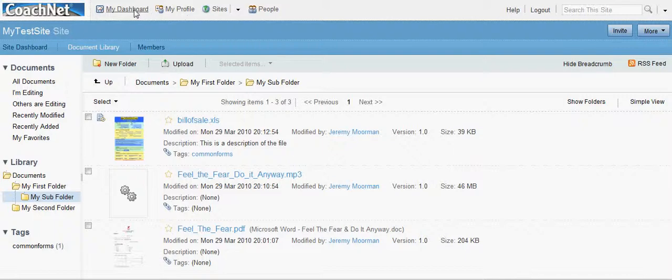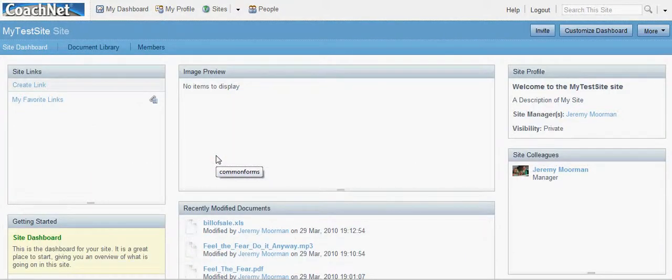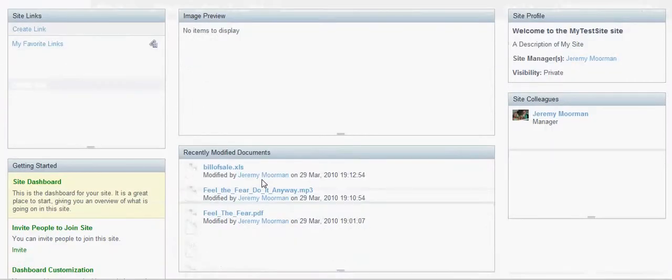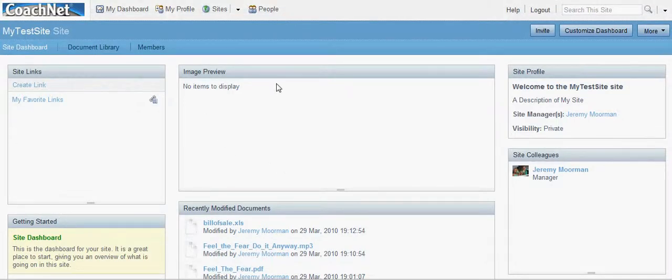When I come back to the site dashboard, I can now see that those new documents have shown up in my recently modified documents, and so I'm able to start to see how this history starts being built and how I can see what's going on in the site. So that's about all there is to the document library.